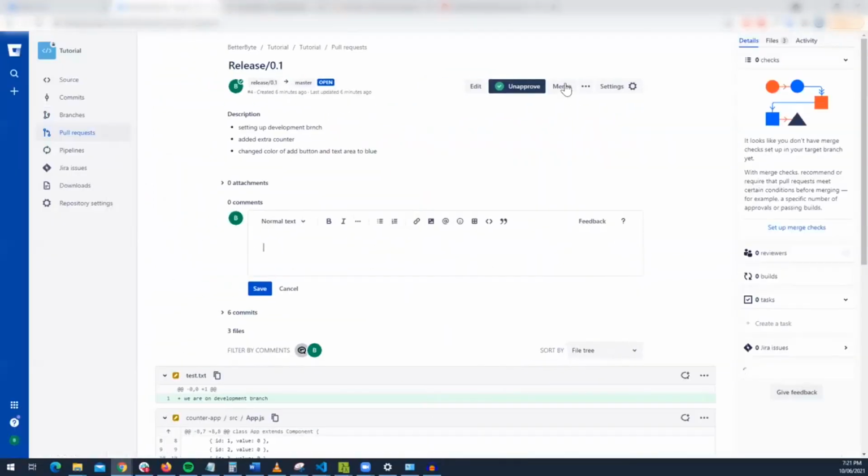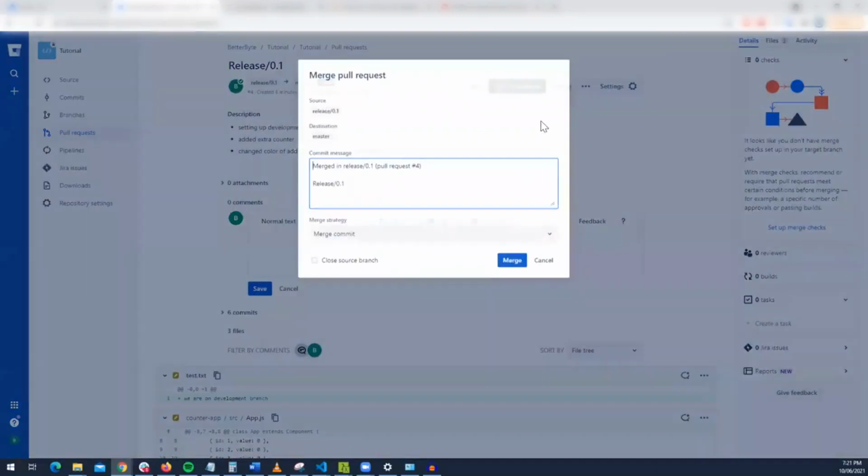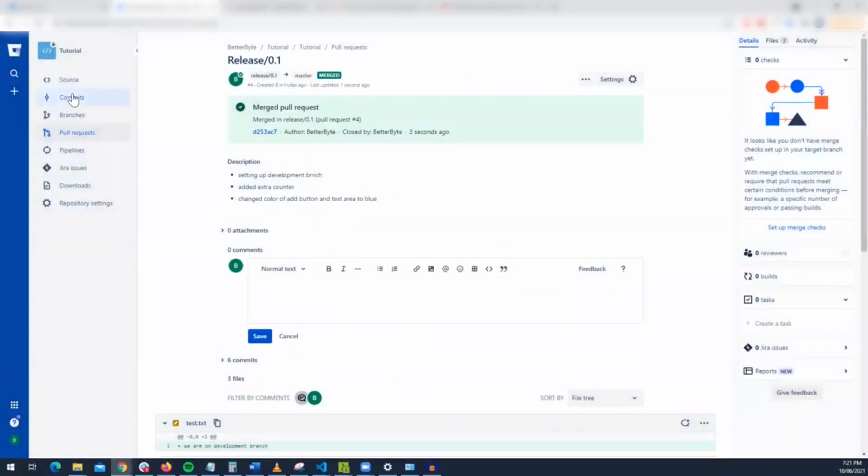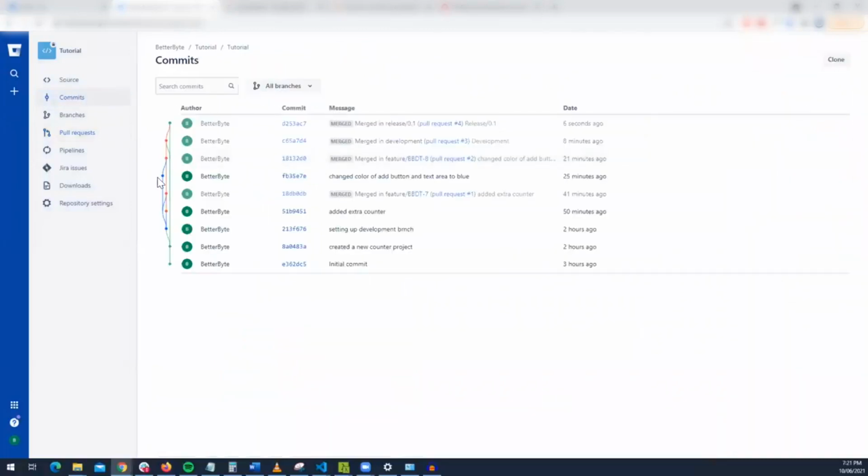And then now, you merge it, and then merge. And now we should see it up to date. And yeah, go back into master. Yeah, master is now up to date with the release.